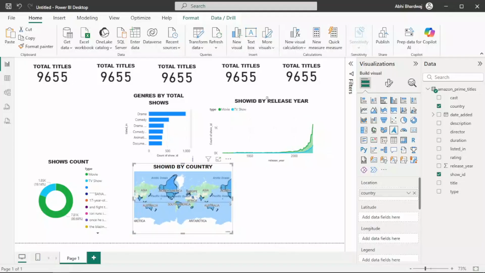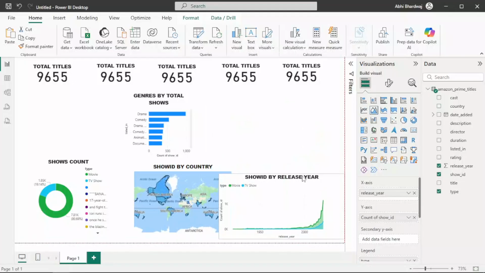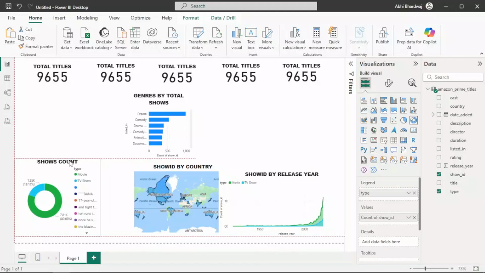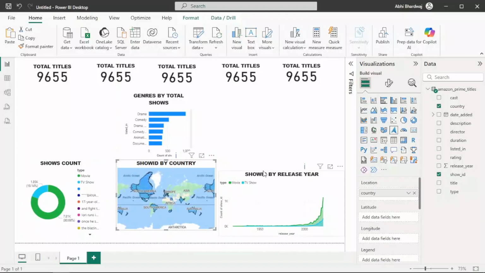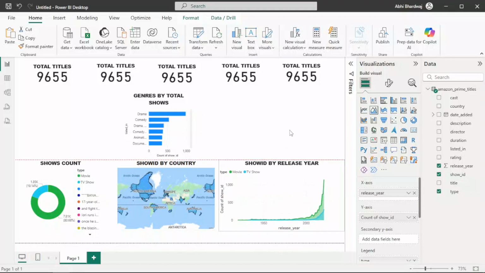And show id by release next to show id by country. I'll change the dimensions of it just a little. And so yeah, so now add the background, I guess.